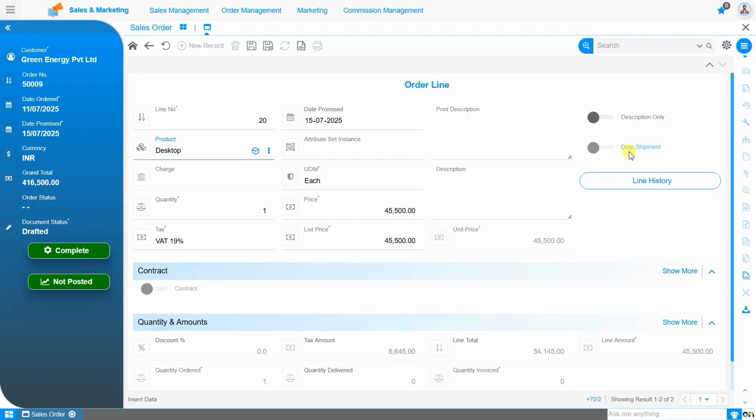If we talk about how it becomes true, it will be true only based on the configuration given on the product. We need to mark the drop shipment check button as true on the product, and similarly, the warehouse should also have the drop shipment check button as true. Once these configurations are in place, the drop shipment check button on the sales order line will appear as true automatically.